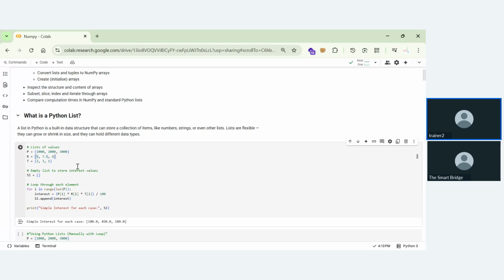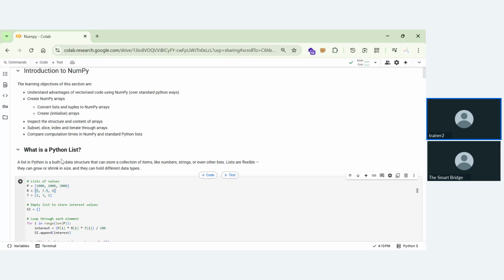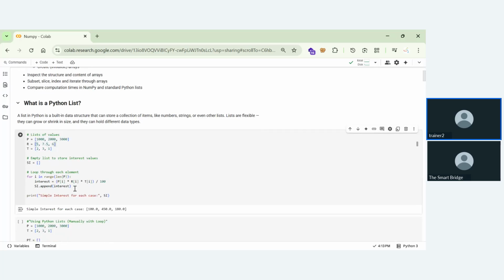So let's find out how we can perform operations with a Python list. Before learning why NumPy, we need to learn the use cases that existed before and why NumPy came into existence. NumPy came into existence by solving the problems of previous functions and everything. So we'll discuss that right now.